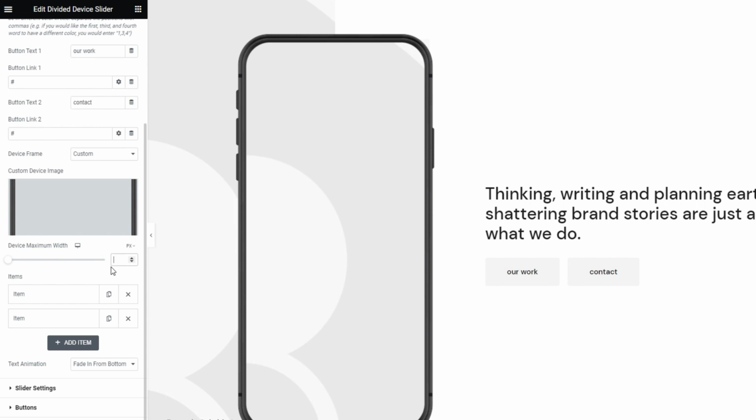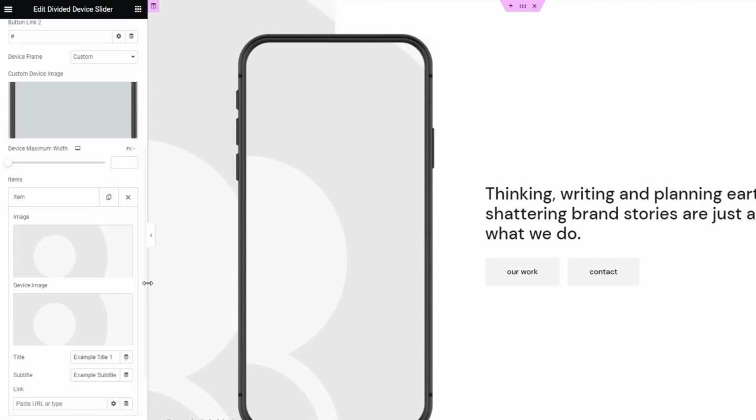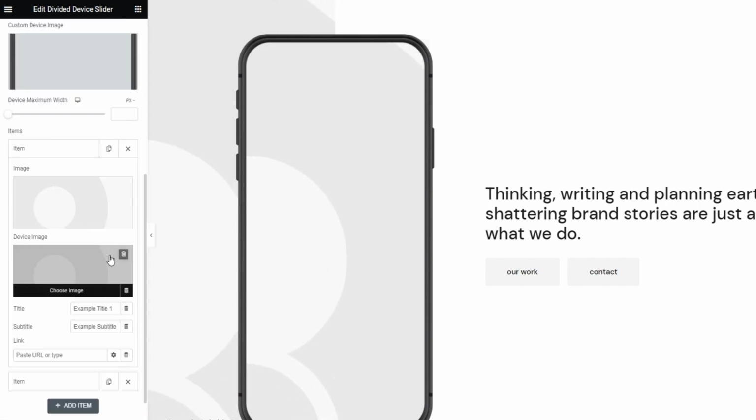This isn't an absolute value. The device frame is still responsive and will adjust to smaller screens. This option is simply a way to limit how far it can expand. Alright, with that we come to the items. Each item represents a slide in the slider. When I open the first one, we can see it has room for two images, a main image and a device image. So within one item we can replace both of the slide's visuals.